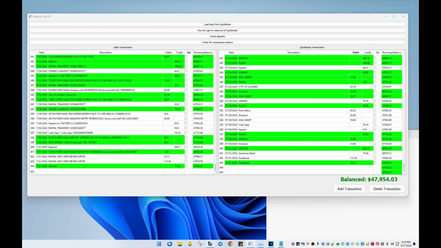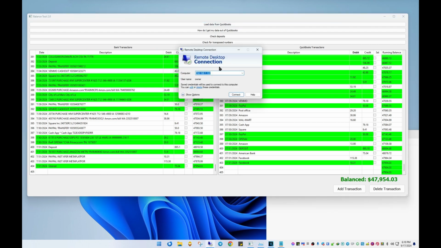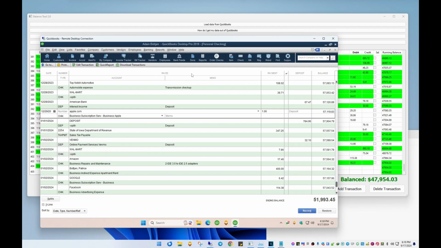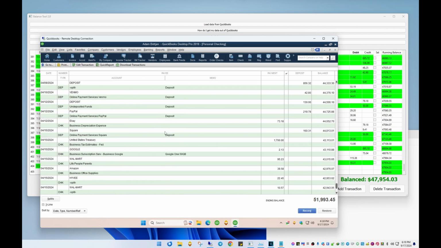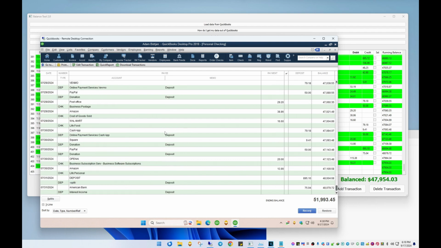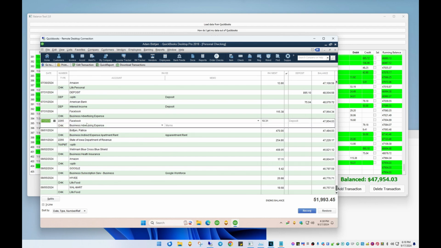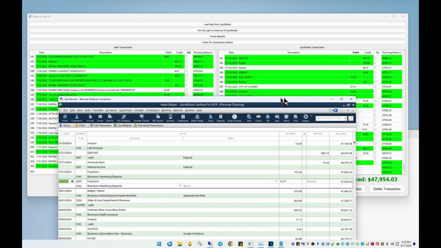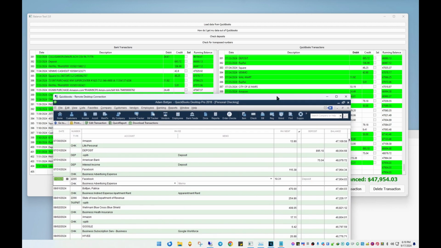So what we're going to do now is open up my actual QuickBooks, the one that I actually use and didn't fudge the numbers on. And you're going to notice that my actual July 31st is $47,954.03. We just balanced our books in that amount of time.